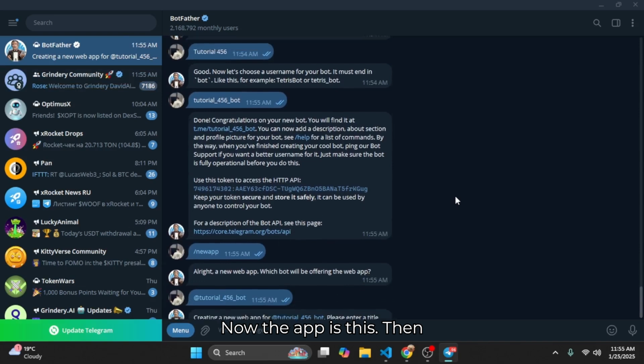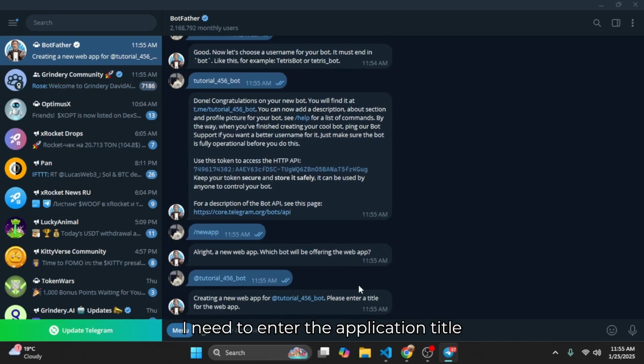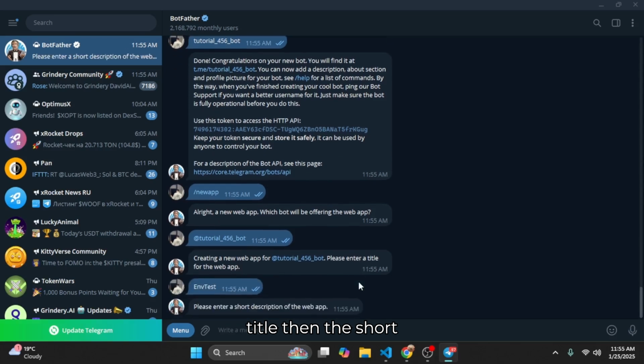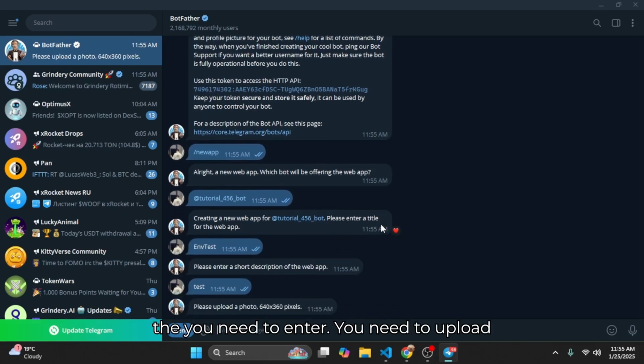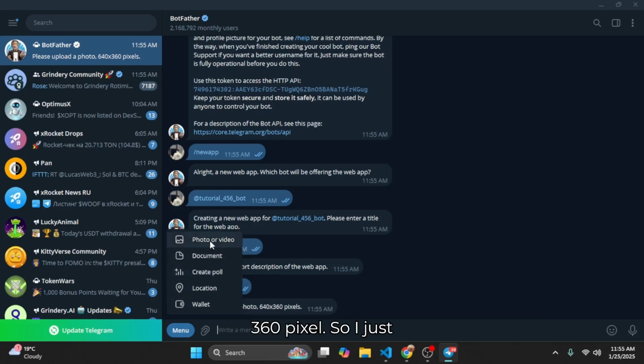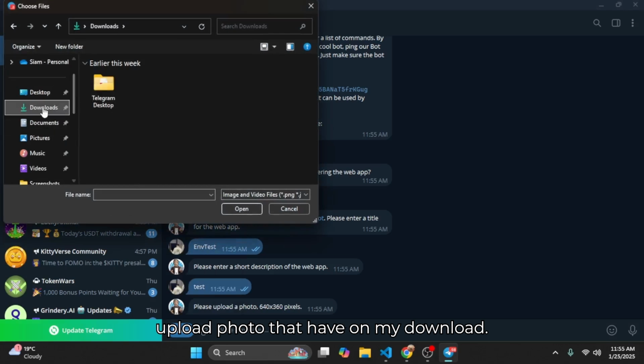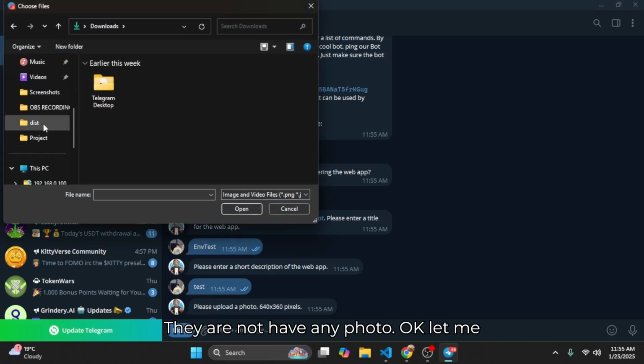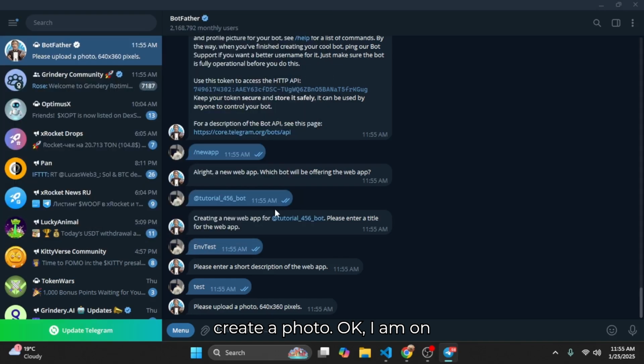Now the app is this. Then I need to enter the application title, that is env test, the title. Then the short description is test. Then you need to upload here a photo that size is 640 pixel by 360 pixel. So I just upload a photo that I have in my downloads. Oh, they do not have any photo. Okay, let me create a photo.